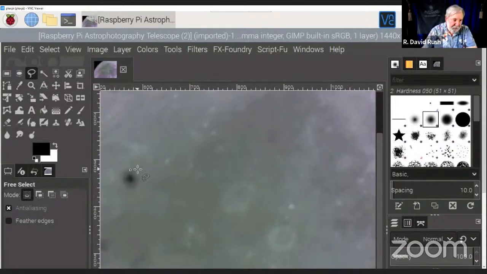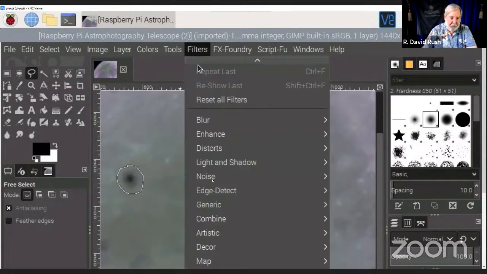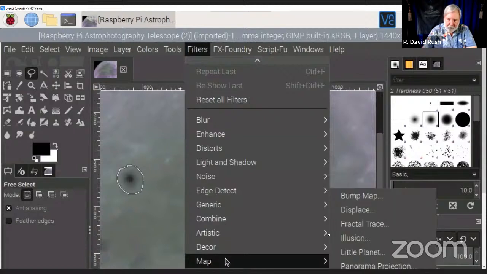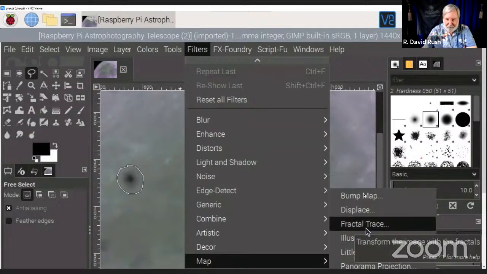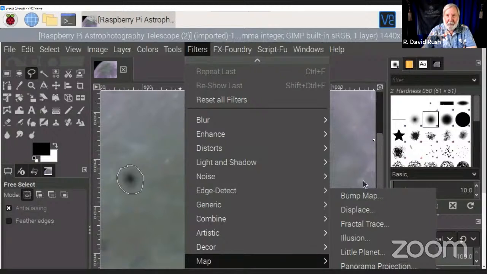And I'm going to lasso this again like I did before, going a little bit beyond the black fuzziness. And now we'll go visit our filters friend and we'll go to the map filters. Are you serious? Why can't I... I was able to see this before.